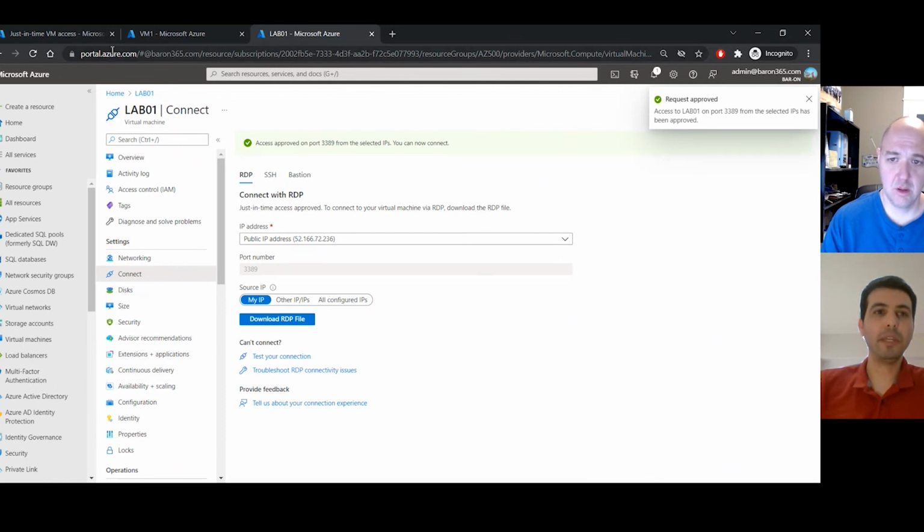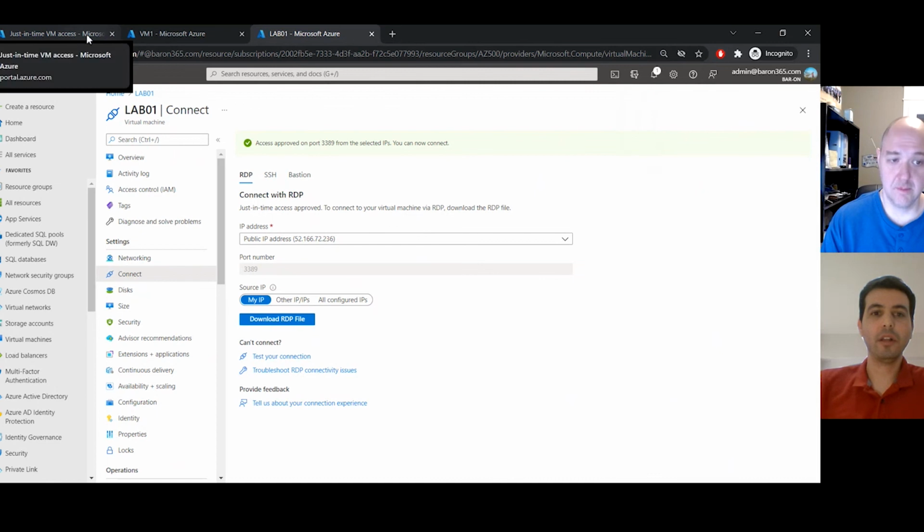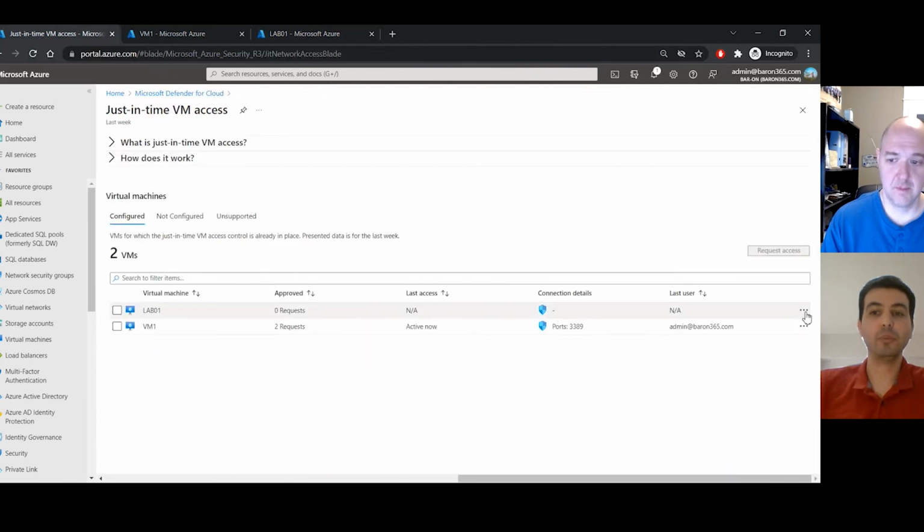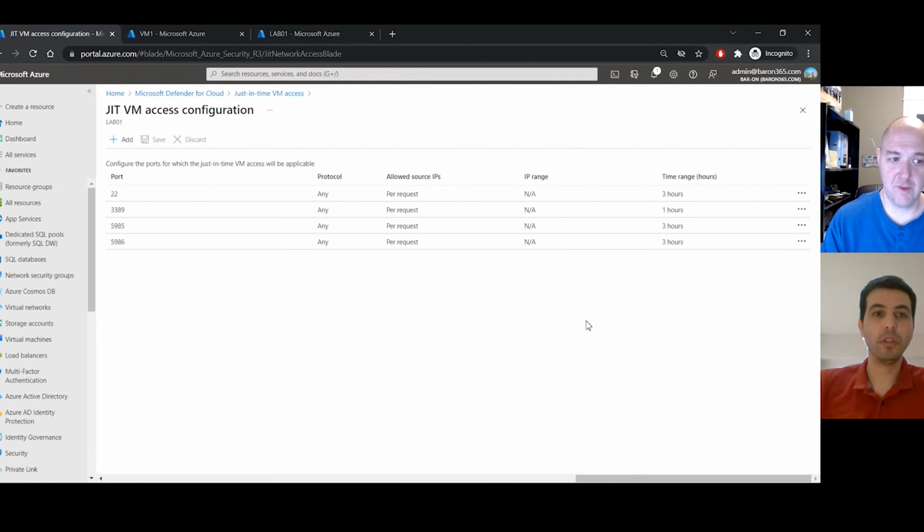The time limit will be configured behind the scenes using the time limit that we configured in the just-in-time rule for that machine. If we go to the settings, we can choose what will be the time range for that machine using this port. Exactly. For example, we can see for this machine, the time range is 1 hour.